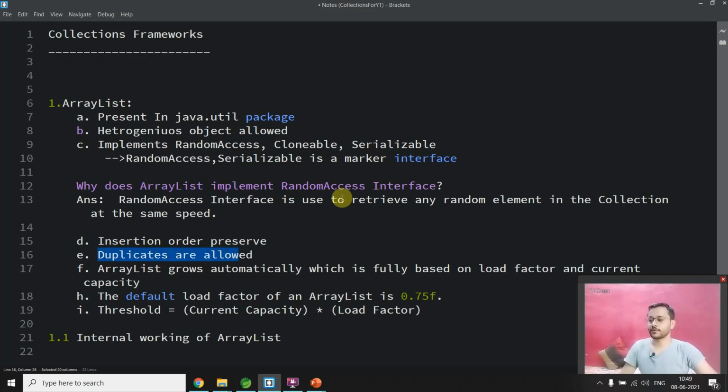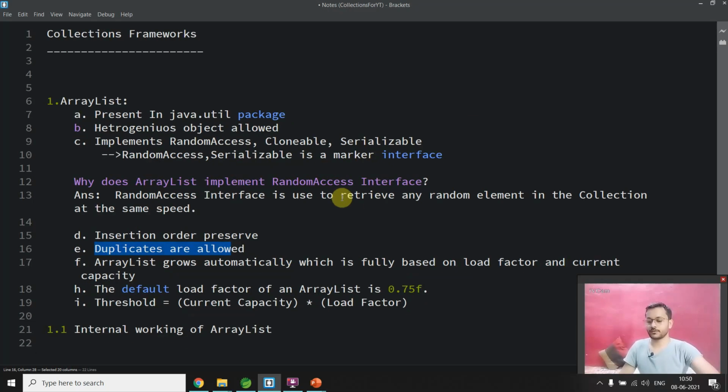Okay, so let me erase this and come to the second point. I hope it is visible to you.